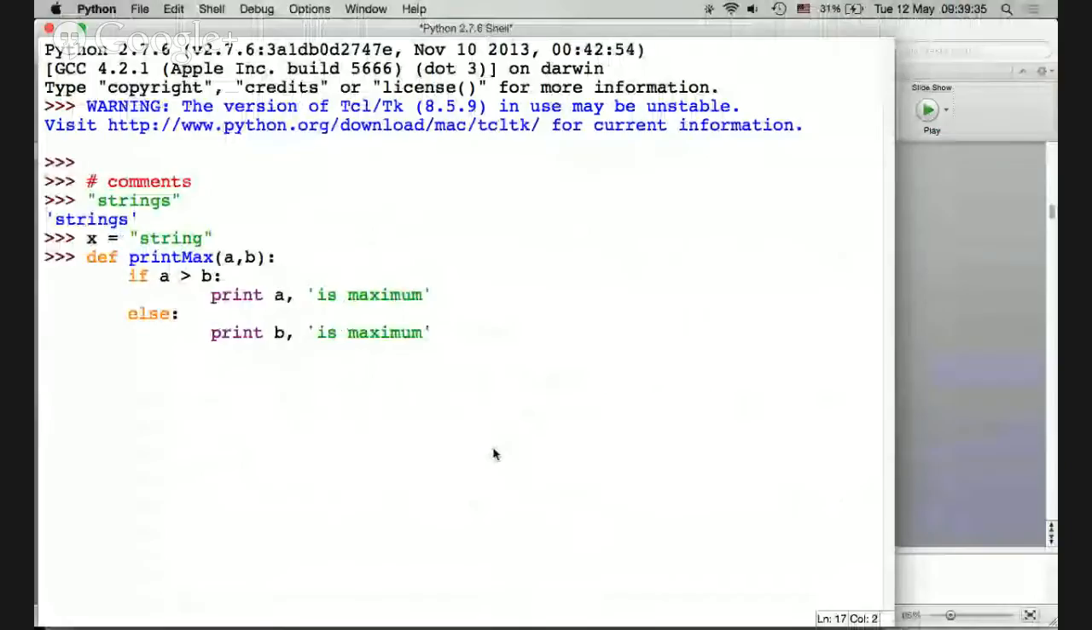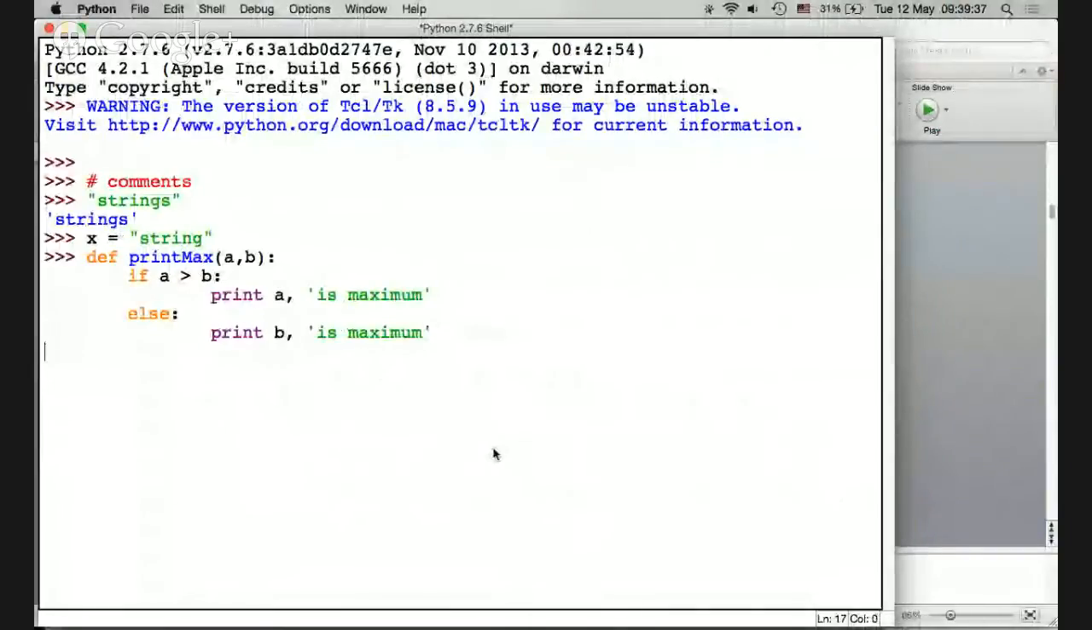Okay, and then I'm done with my thing, right? I now have a function. I can use that function, print max 3, 4. Okay, 4 is maximum. You can follow along if you have your Python interpreter. You can run it yourself, right? This is the IDLE interpreter that comes installed when you install it on Windows, Mac, or Linux.